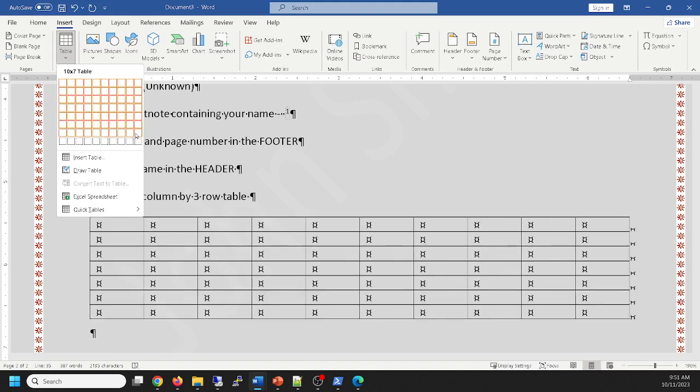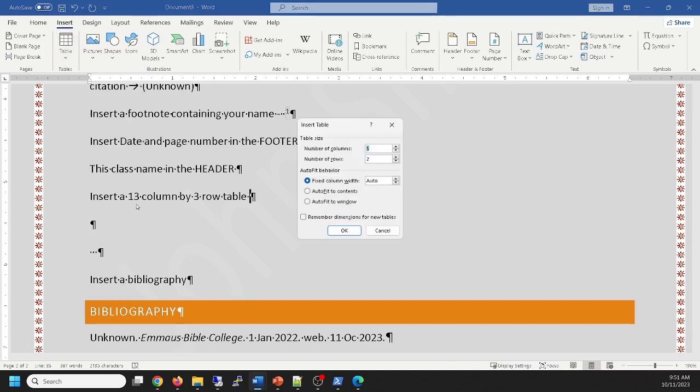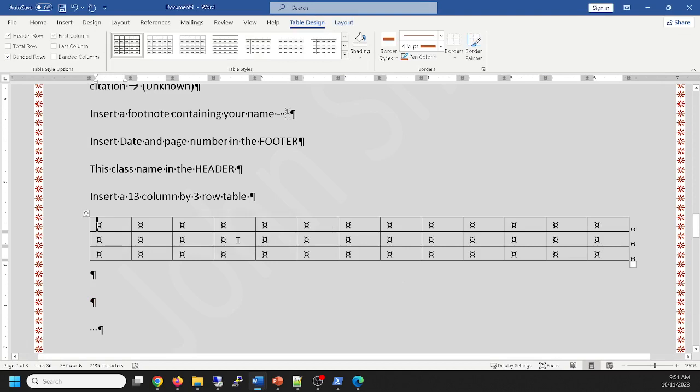So you have to go to Insert Table here to get the 13 column by 3 row. Don't mix up rows and columns. You'll lose a few points if you mix up rows and columns. And click OK. There is my inserted table.